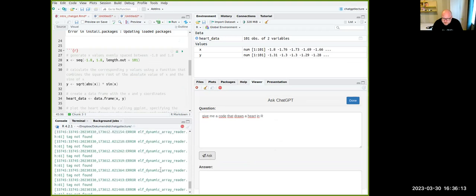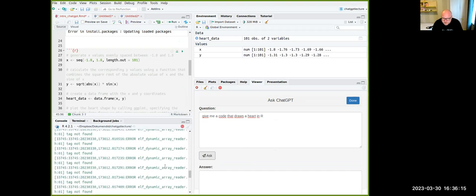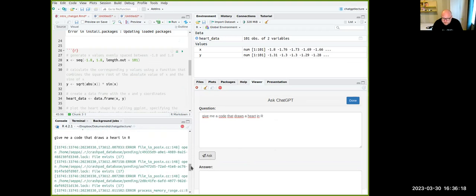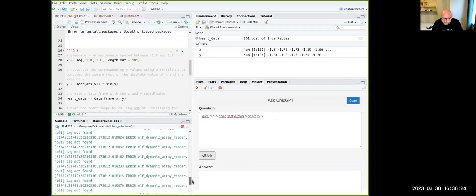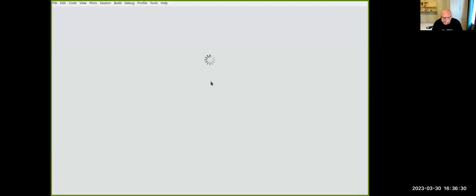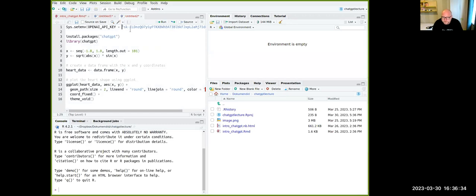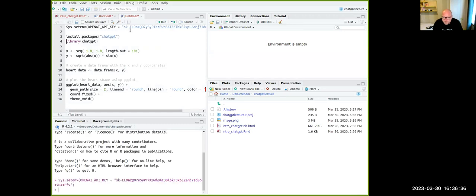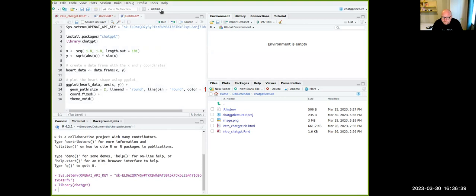No, it gives me, oh dear. What does it give me? Something went pretty wrong right now. My RStudio went crazy. This hasn't happened before, and I have used it quite a number of times.